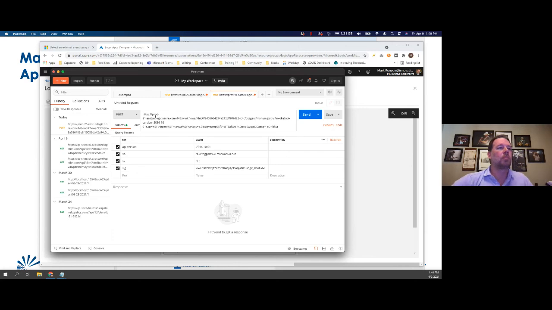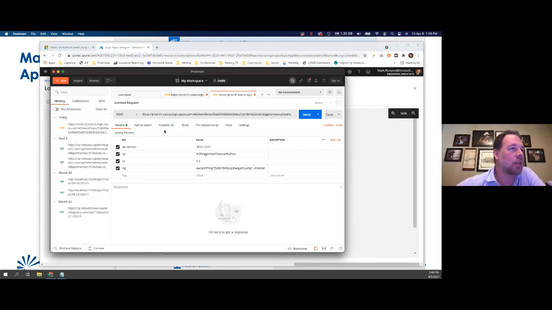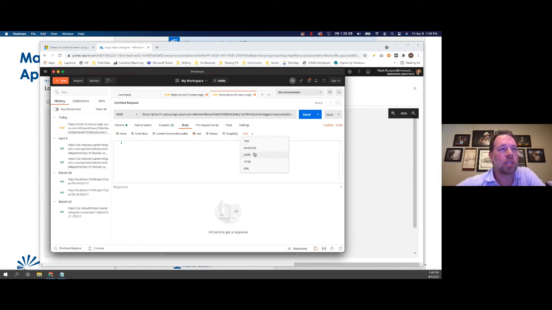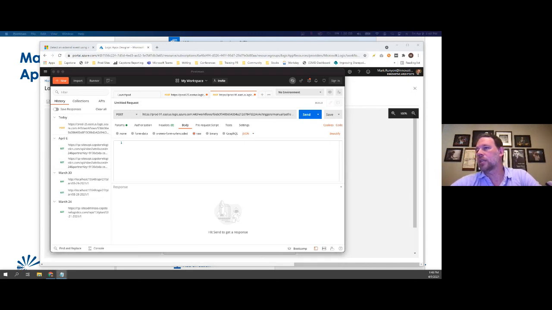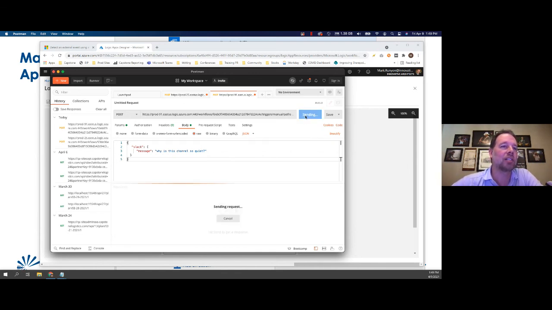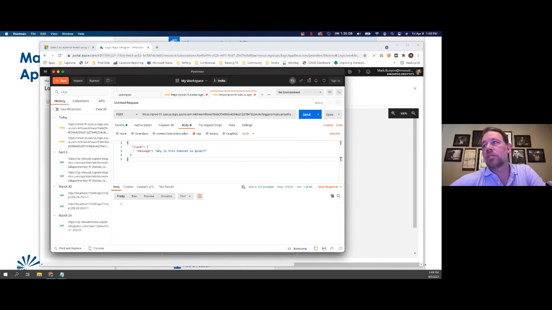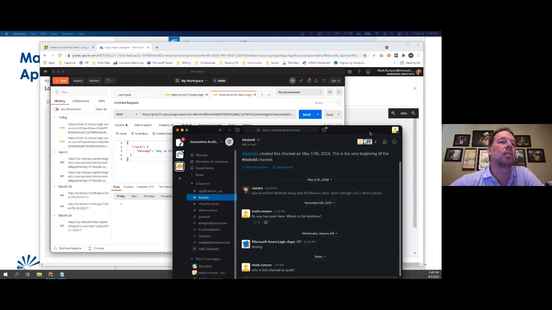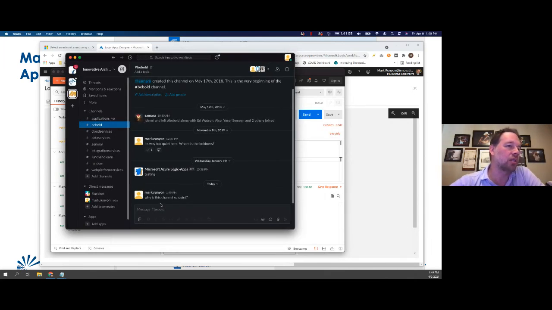So if we put in that endpoint that we've been given, and then from that, we need to put in our body message, which is going to be another JSON block. Grab that. So from that, we have our message. So this has been a dormant channel we haven't dealt with in years. So if we send that on, we should get back our accepted message. And then if we come over here to our Slack channel, we have our why is this channel so quiet?